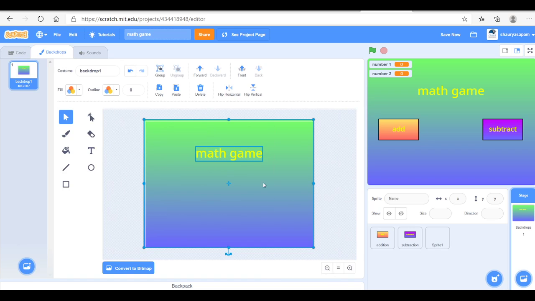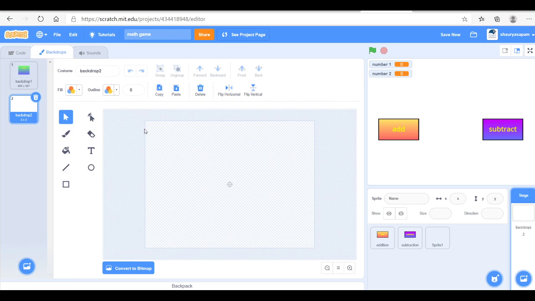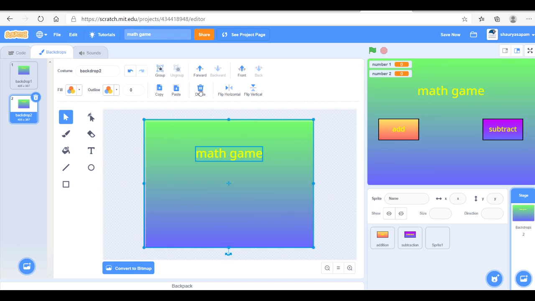Now we're gonna take another backdrop. We could have kept the math game as a sprite, but this is way faster. Delete the math. Control Z. Oh my god. And delete the math game.